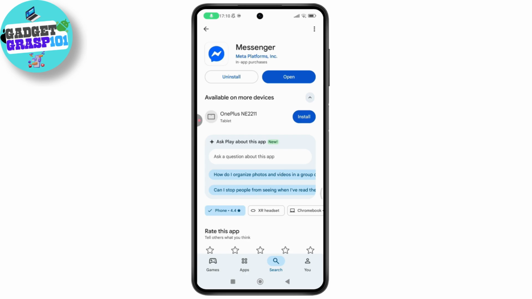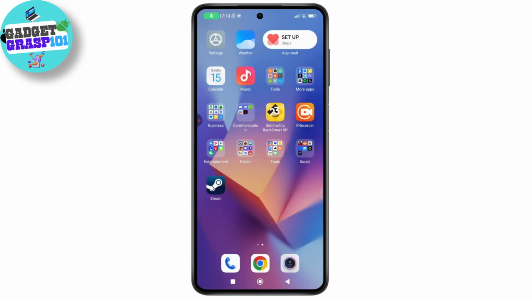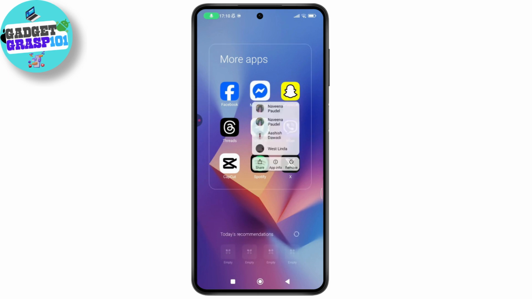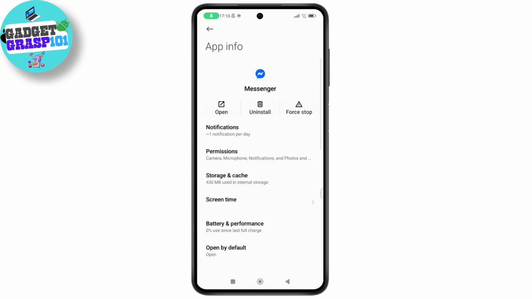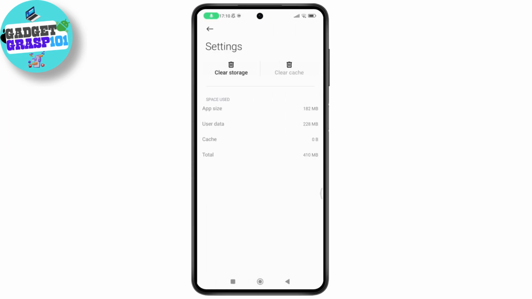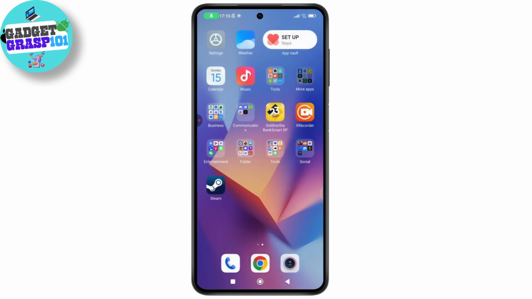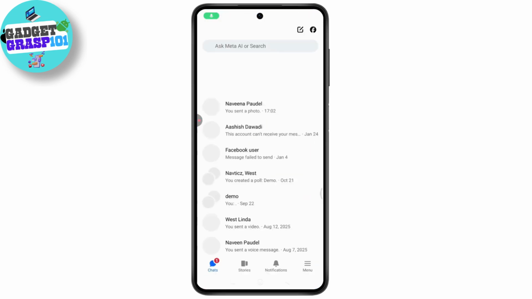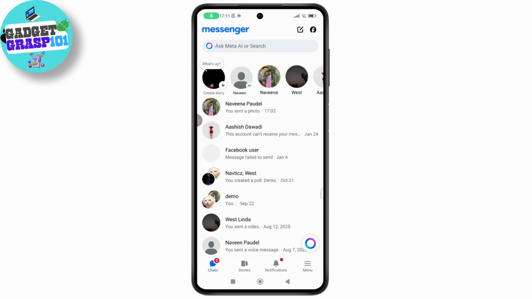But if that doesn't fix your problem, then the next thing you need to do is just simply tap and hold on to your Messenger and then go with the app info section. From the app info, you need to go with storage and cache and then clear the cache.